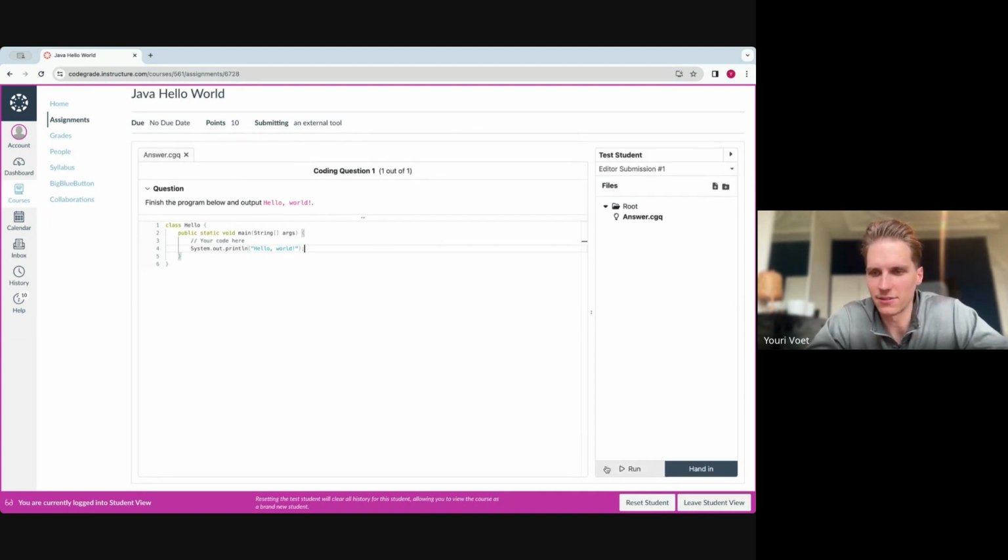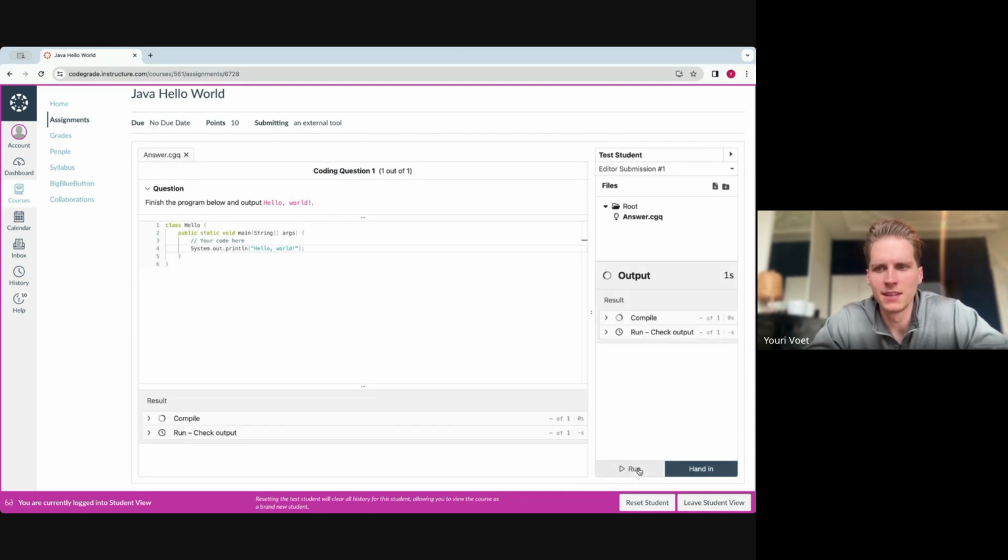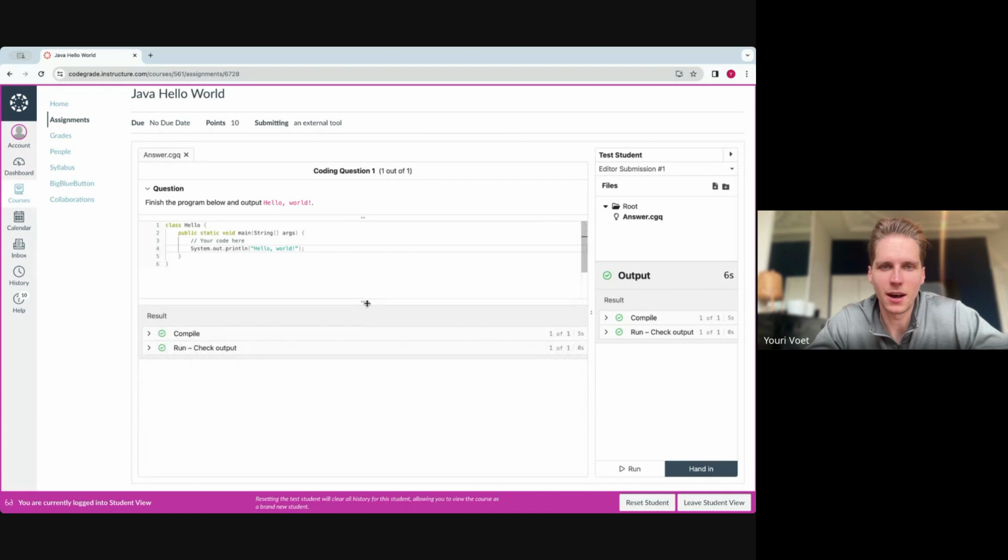And then finally, you have the run and hand in buttons. If I press this run button, you will actually see that in this case, because there's just one assignment, on the right side, this is still the same as for any other code grade assignments. All your automatic tests will appear here, but also the automatic test related to this question will.